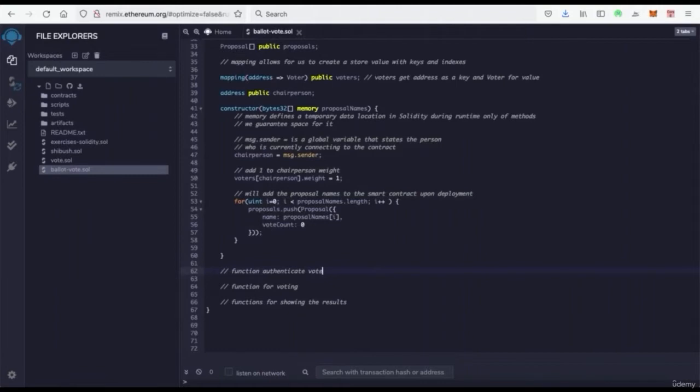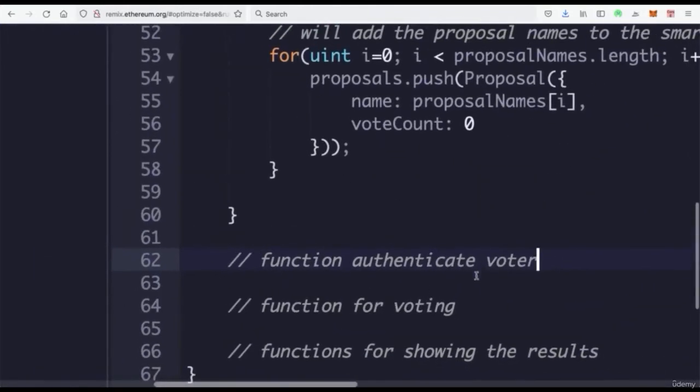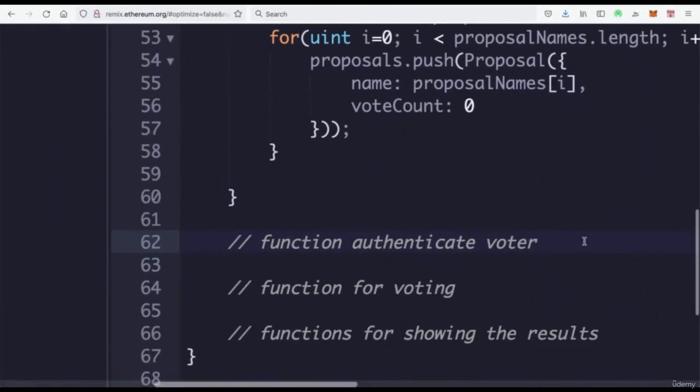So maybe authenticate voters. Here, let me make this bigger so you can see. Okay, hopefully you can see that better. So function authenticate the voter. We need a function for voting and functions for showing the results. Okay, we're going to make two functions for that. So why don't we do the authentication one first?